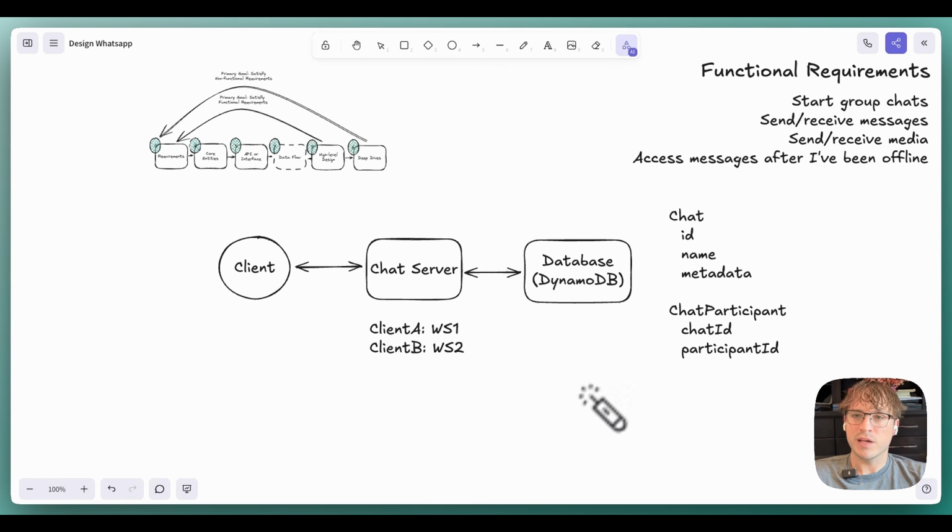Now that I can send and receive messages, let's talk about how I can send and receive media. The idea here is pretty simple. I have a baby picture or a video of my kids, and I want to send it to grandma and the rest of the family. How can I do that?